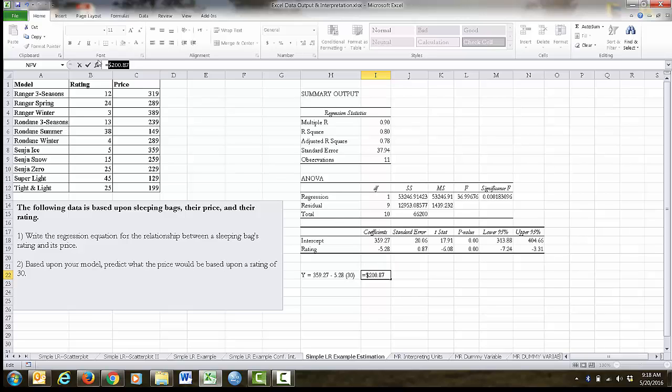I confused Excel when I put my equal sign in there. That was my mistake. All right, so $200.87 if we had a sleeping bag with a rating of 30.